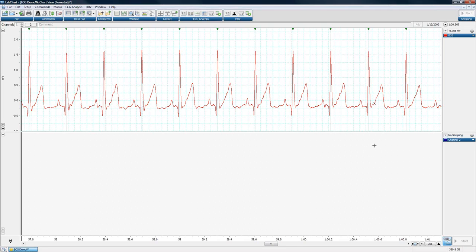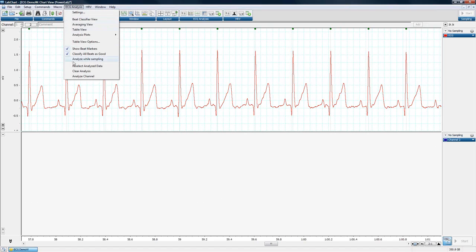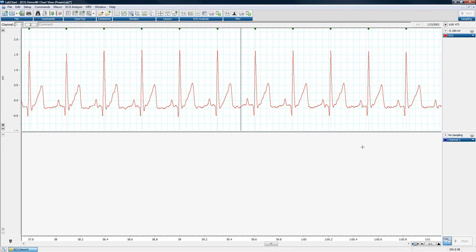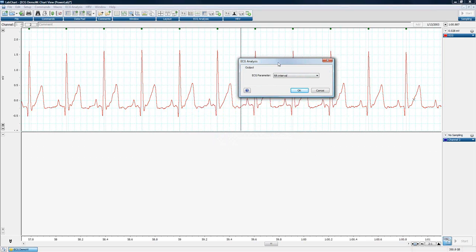So how do I access these? I add a new channel. We perform our ECG analysis, or just tell it that we want to analyze while sampling, take a look and perform an analysis. And if I left click on the channel title, in the channel pop-up menu, I see an ECG analysis option down here. If I left click this, I get the output settings, and I can put out these specific parameters as a data trace: RR interval, heart rate, PR interval, P duration, etc.